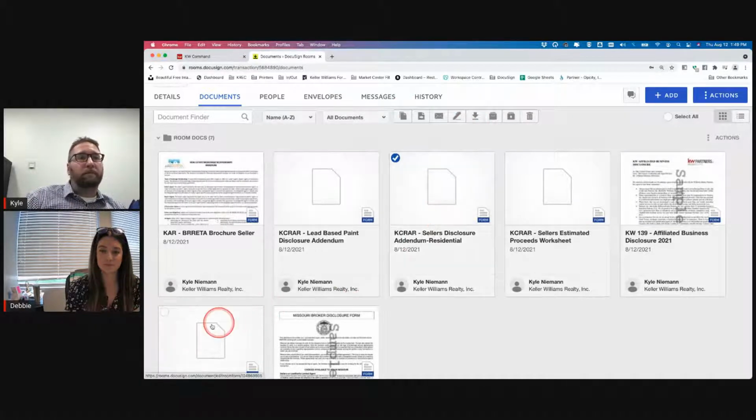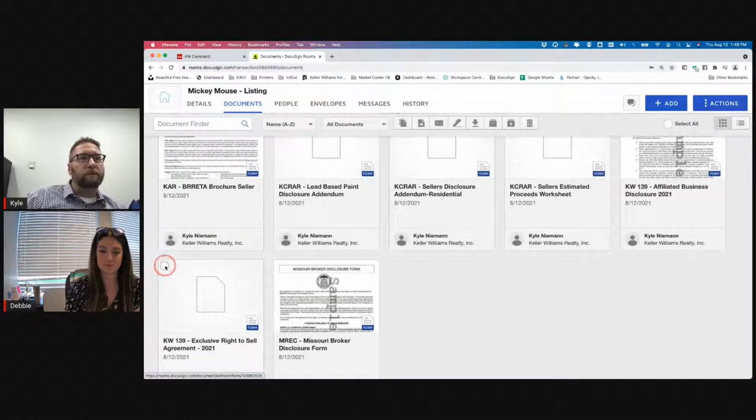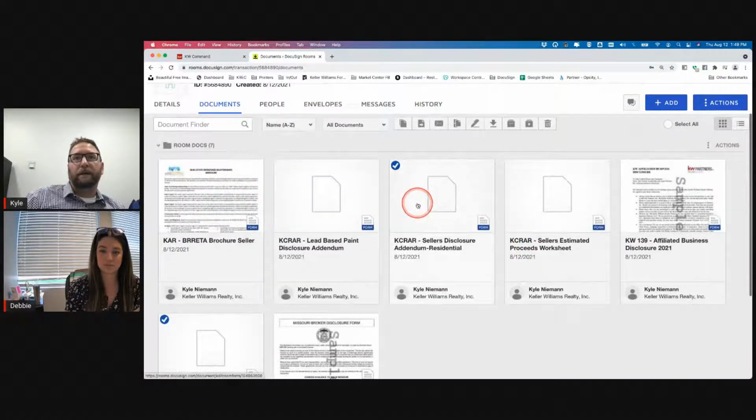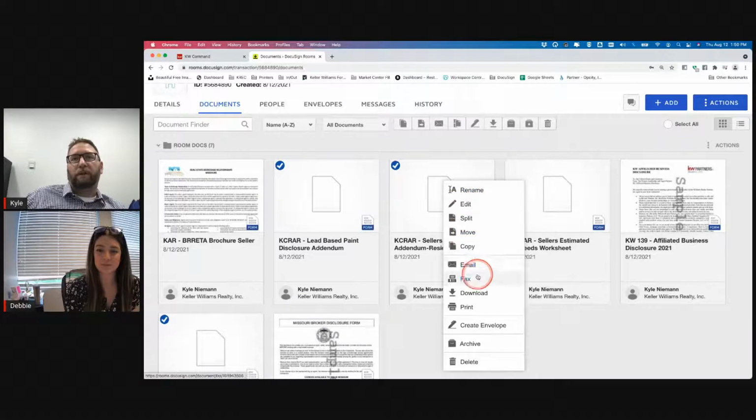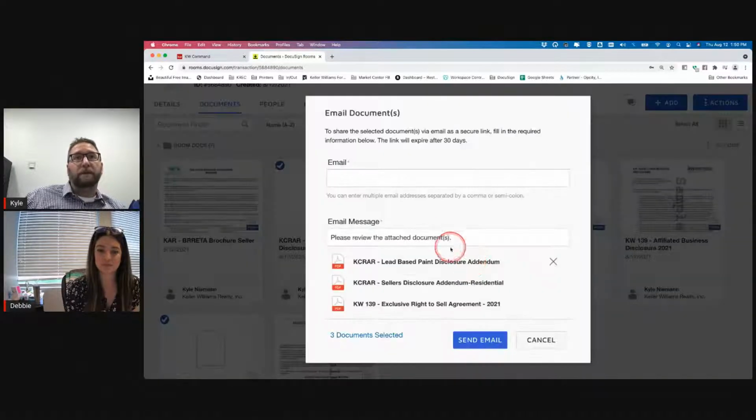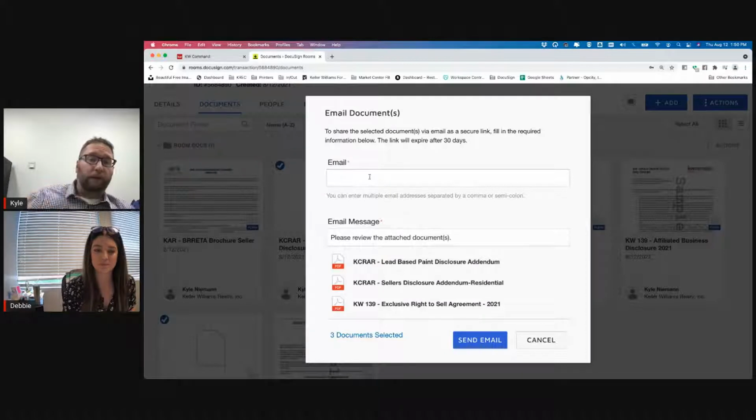But once I select multiple documents here, there's exclusive right to sell, the seller's disclosure, and the lead-based paint. This works for any of these things. So if any of these that I click, it's going to allow me to email all these documents. So I could type in an email address of a buyer that wants to just review the documents before they actually can sign them. I could send these to an agent, say, like I have documents I want to send to an agent or a lender or a title company. I can easily just from right here send these documents.